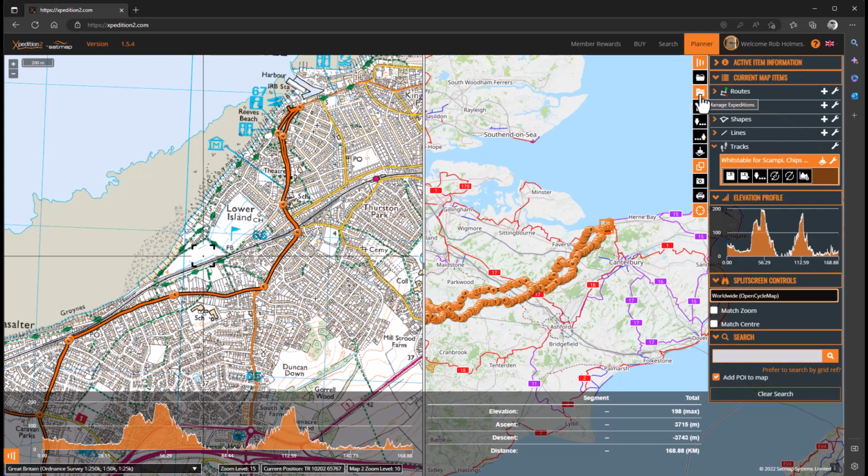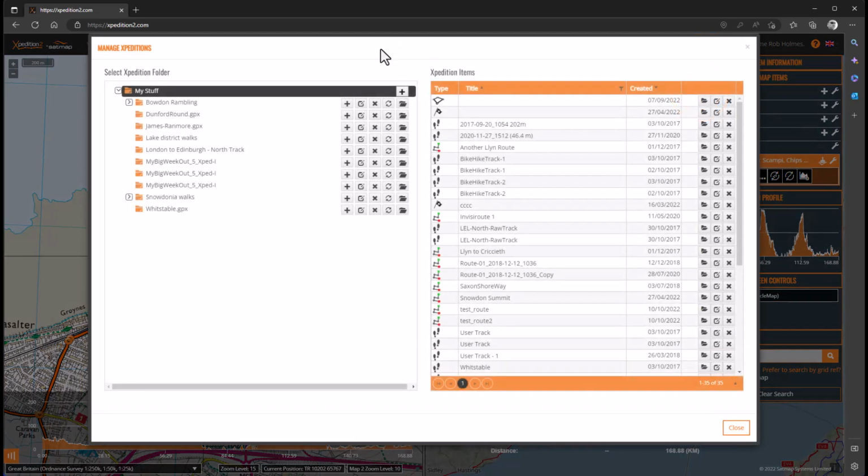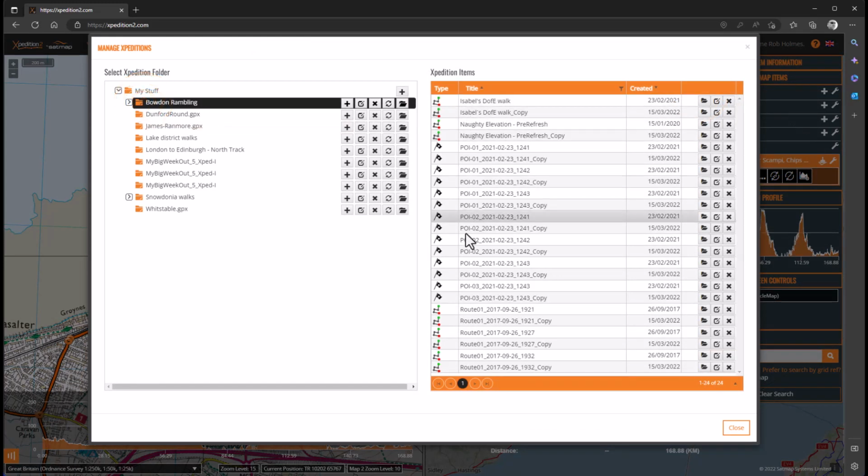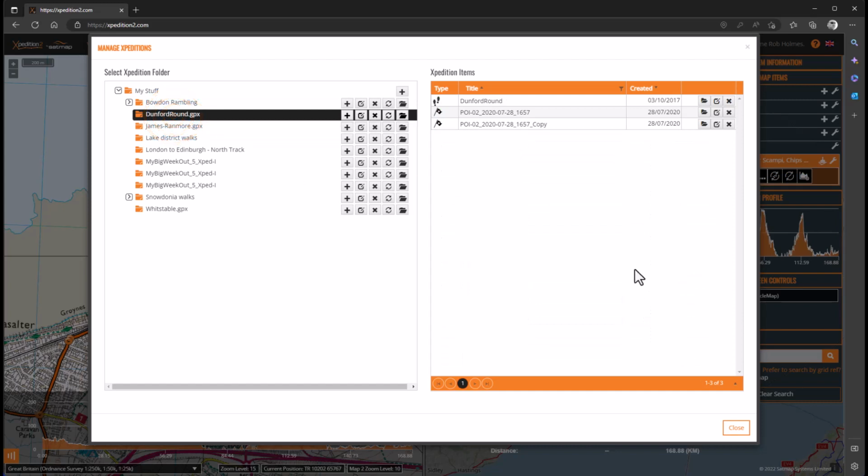Furthermore, in here we can go and manage our expeditions. Each expedition in Expedition 2 consists of one or more objects. So Bowden Rambling here, you can see it's got quite a lot of bits and pieces in it. It's one I use for my testing. Yours won't usually be quite this busy, but they may be. Dunford Round has just 3 items in there, some points of interest and a route. And in here we can create new folders, we can delete stuff we don't want to use anymore, we can refresh, we can do all sorts of things, all the normal management stuff that you'd expect.